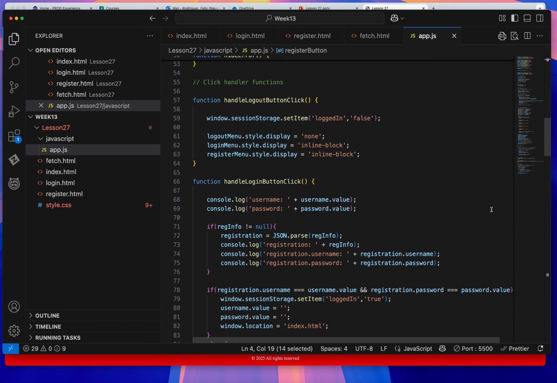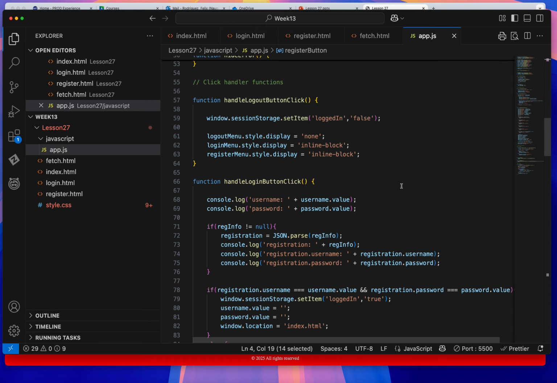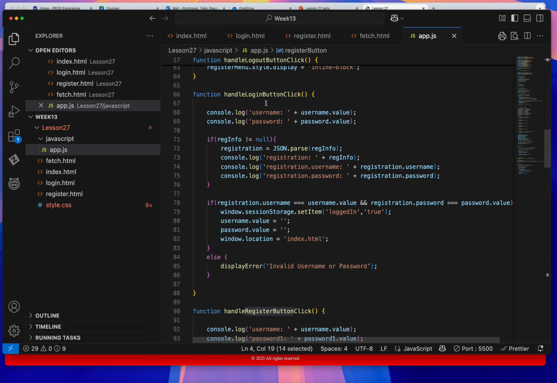Then we have these handler functions. These handler functions handle different clicks. So there's a logout button, and if someone clicks logout, it does a certain thing. And when you go to log in, this is the code that it kicks off.